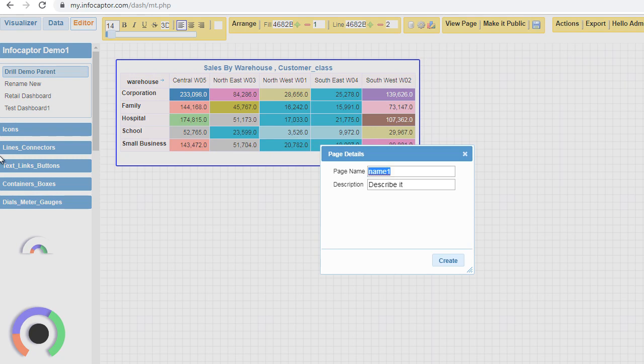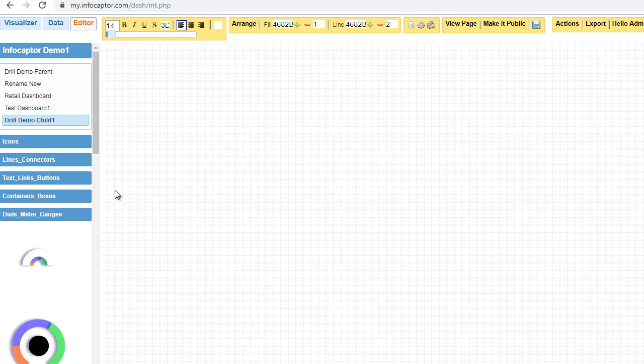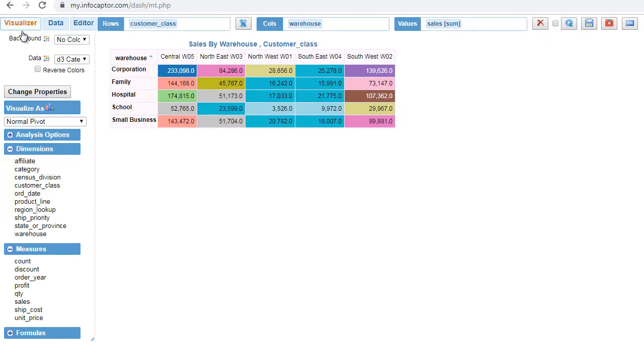I'm going to say child 1. So I can have multiple drill down scenarios. So let's build one. So this is empty. Now let's build an analysis with some detailed information.